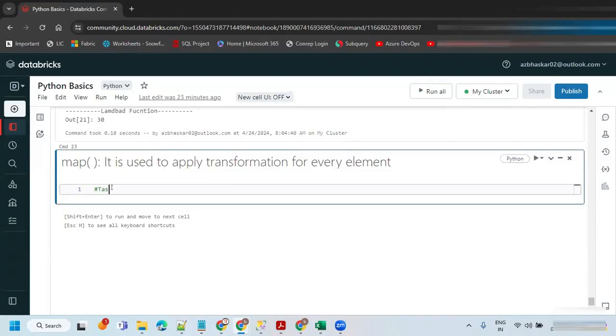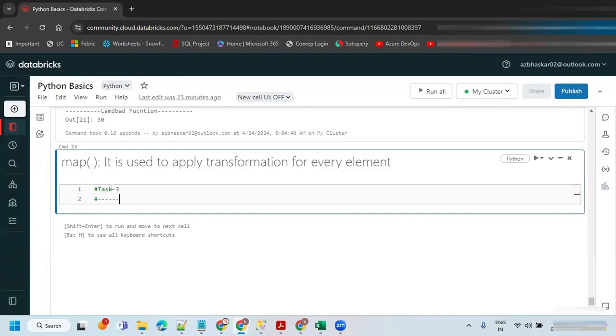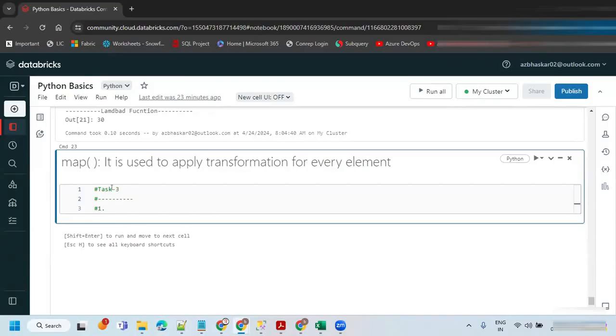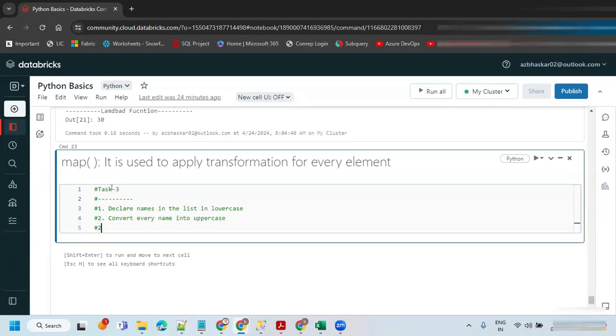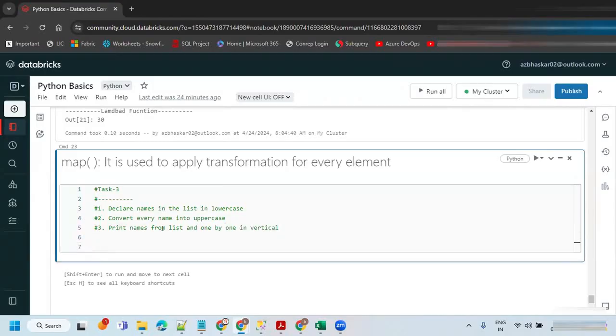So I wanted to take a task here, task 3. Declare names in a list in lowercase. And then I wanted to convert each and every name into uppercase. Convert every name into uppercase. And then print the names from the list one by one, in vertical. So in vertical also, how we can print it, we are going to see.